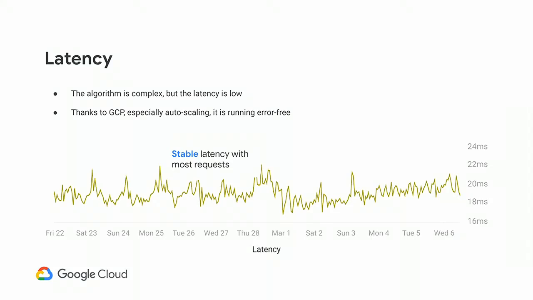So let's see the system metrics as well. After the release, we have a stable latency of 20 milliseconds, which is fast enough for our cases. And we're surprised by the result because the recommendation algorithm is very complex, and we haven't expected such a low latency. So the auto-scaling does a good job, and we haven't had any system trouble so far.